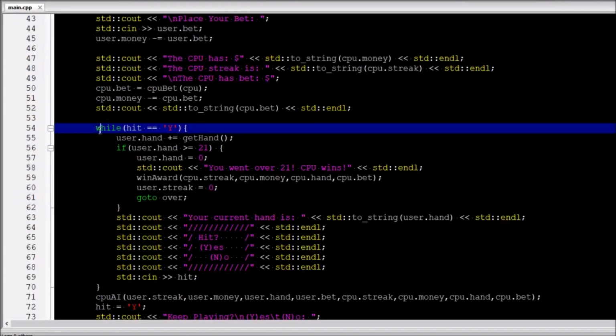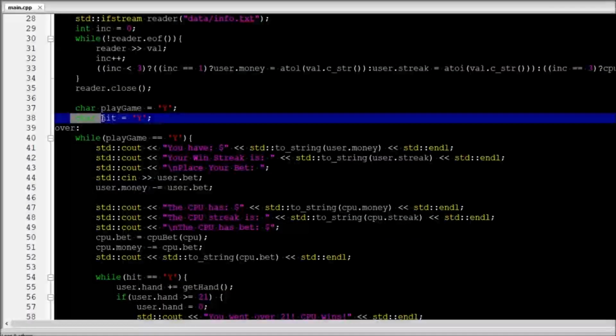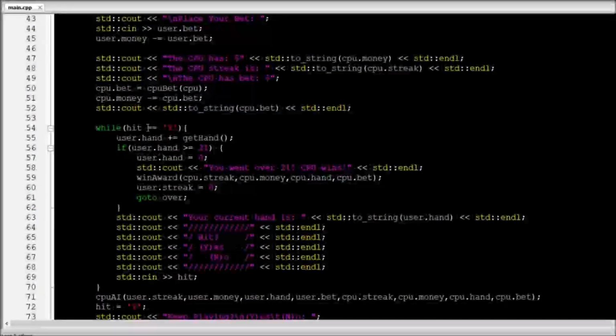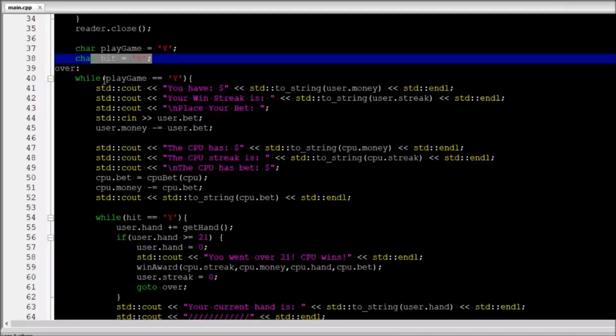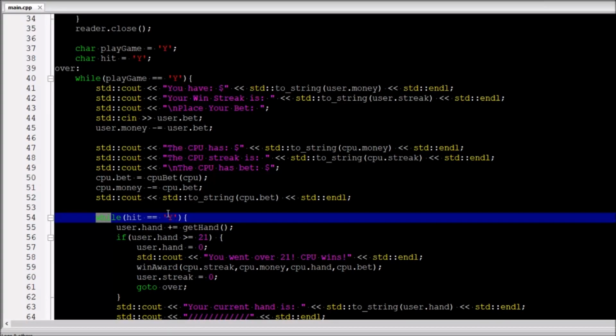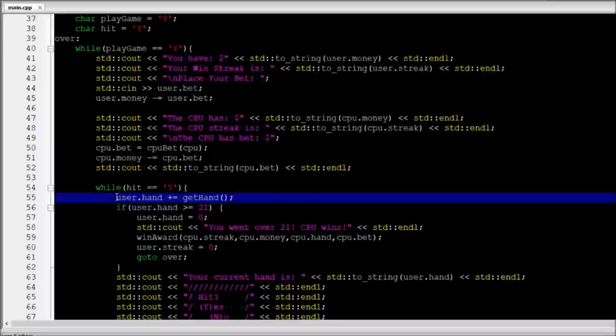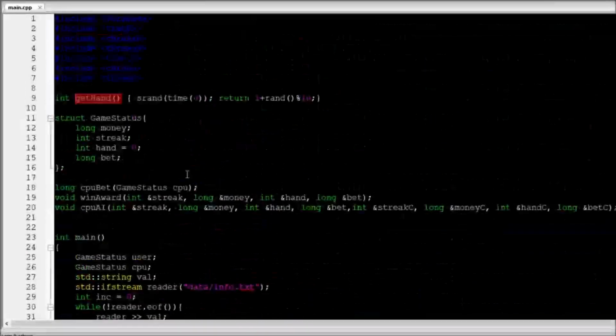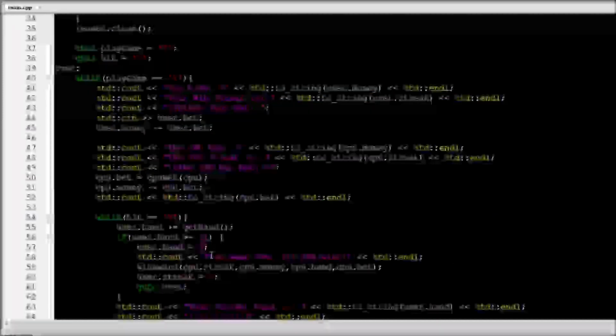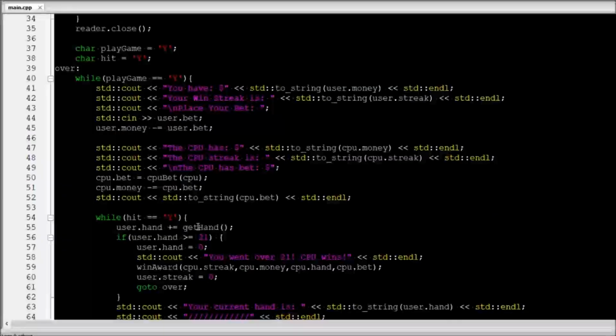Alright, so this is a new while loop. Now remember, hit is a variable and it's a char variable, meaning whatever is stored is like a character. So right now it is currently true. While hit is equal to y, what happens is user hand plus equals get hand. Right now user hand is equal to 0, meaning whatever you have right now is 0 and you're about to get a random hand. Now remember, get hand is all the way up here, and since I called a method, it executes that method.